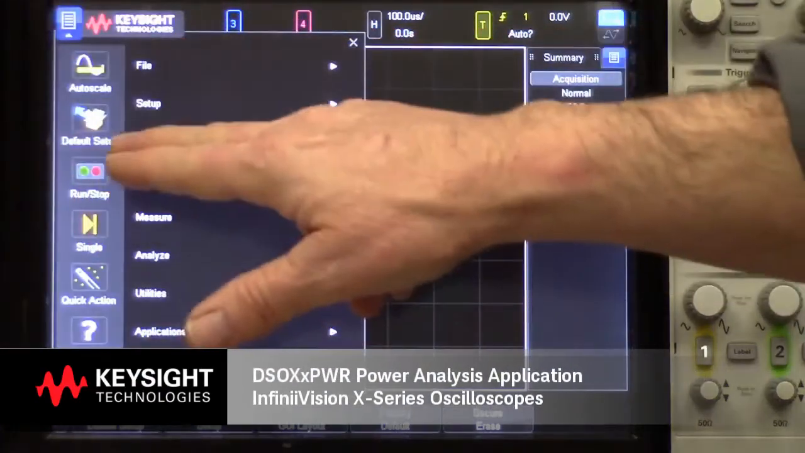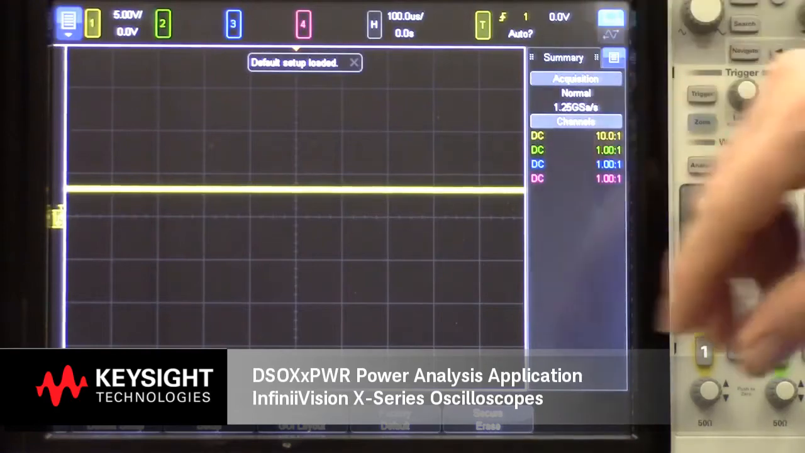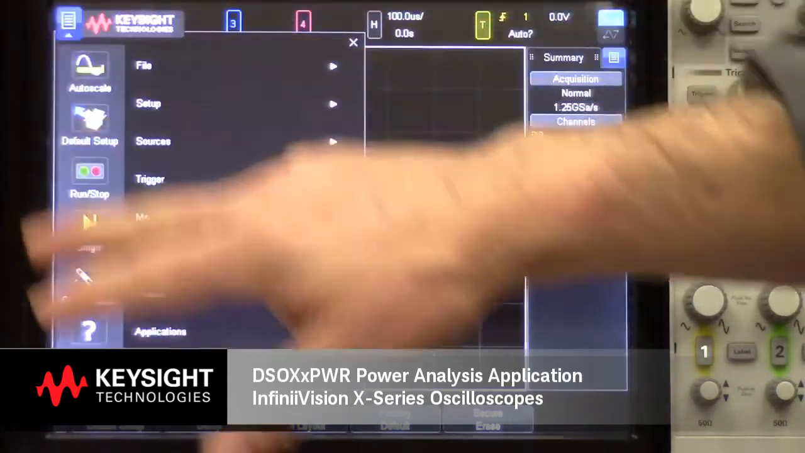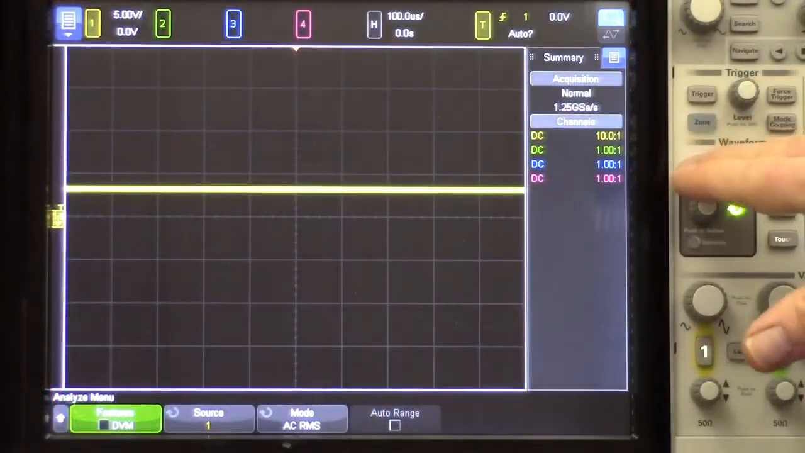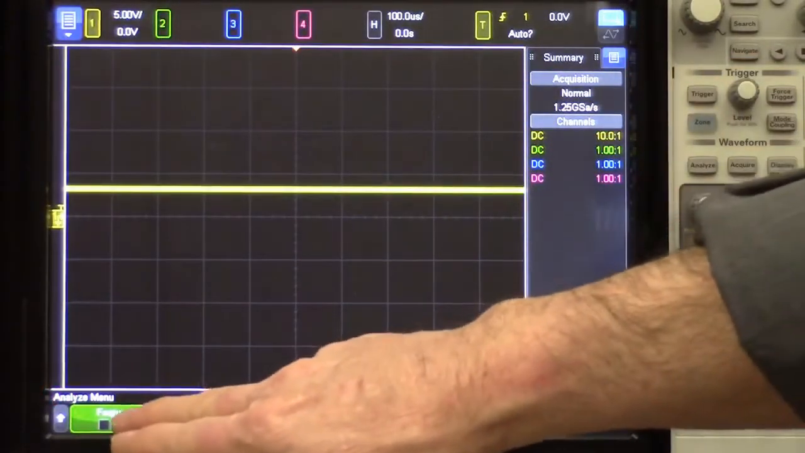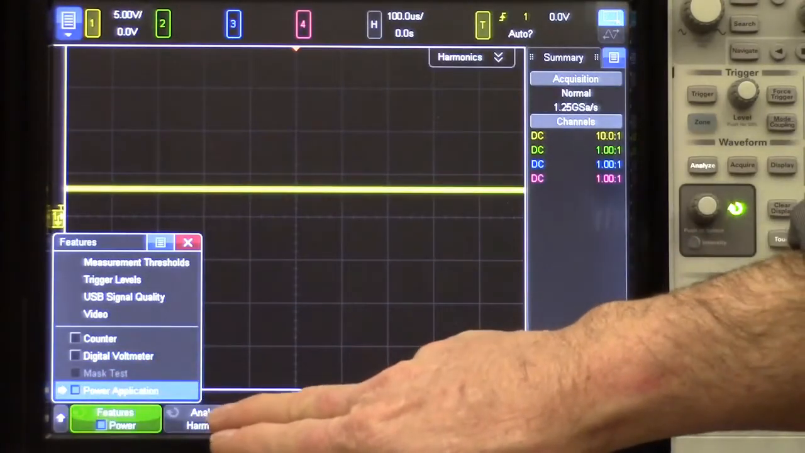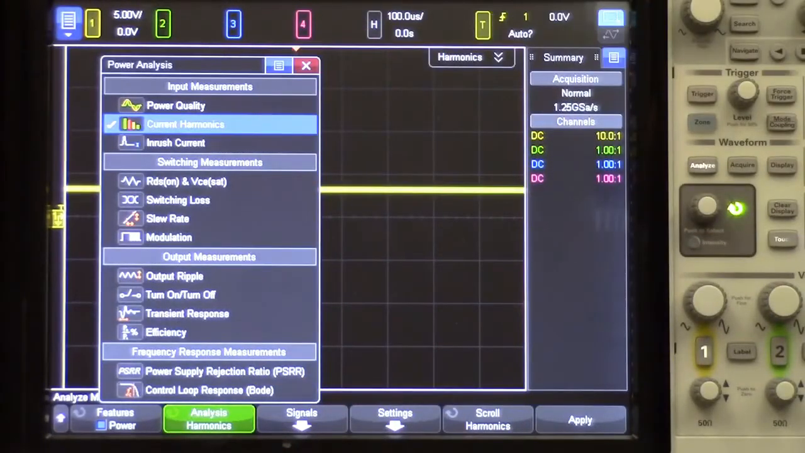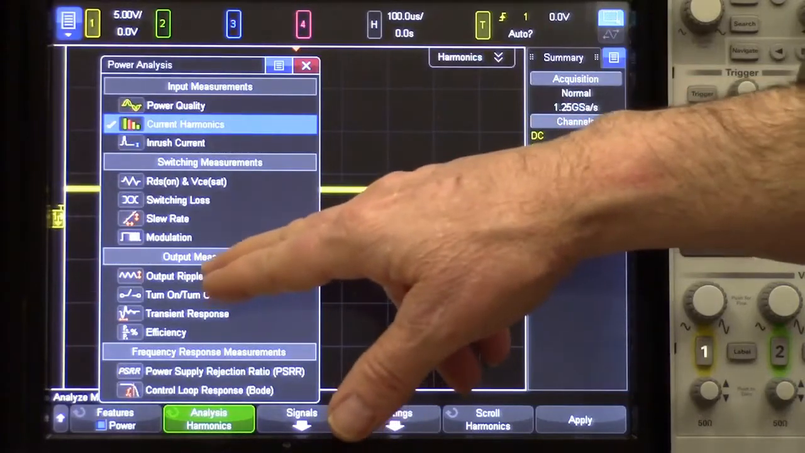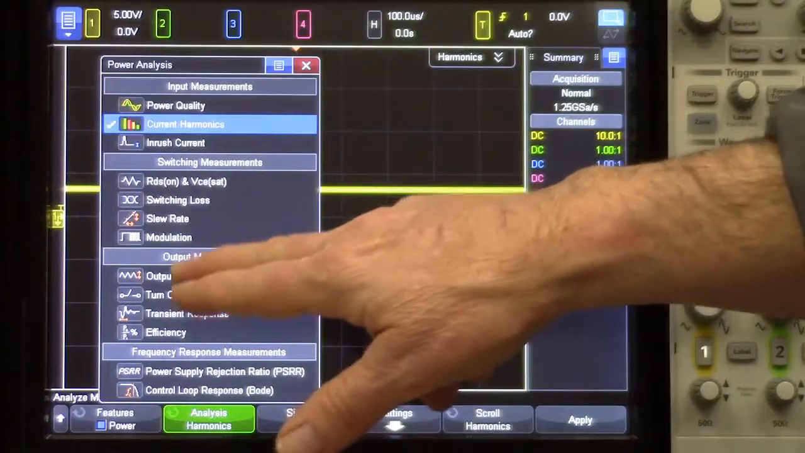I'll begin with a default setup on the scope so you can see how the measurement is performed from the beginning. Next, I'll go into the Analyze menu, which has a front panel key. I can get there directly, and then select the Power application. Under Analysis, I can see a list of all the measurements that are available with the Power option on this scope. But we're going to focus on output ripple, but if you're interested in the other measurements, we have videos on those as well.